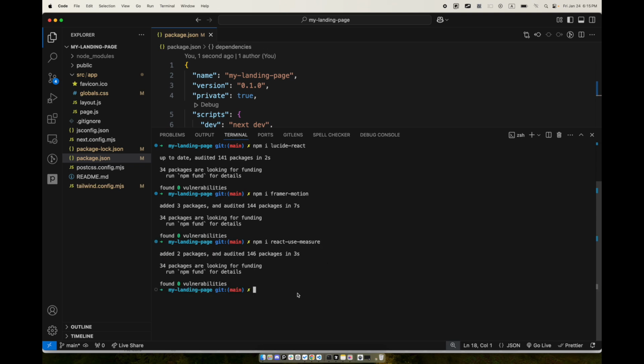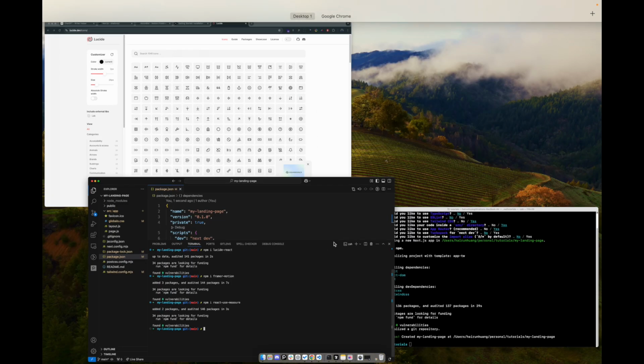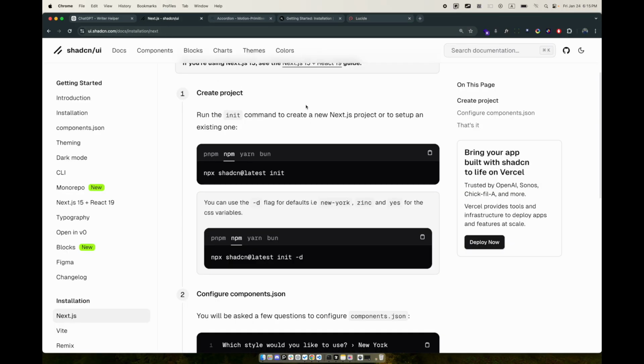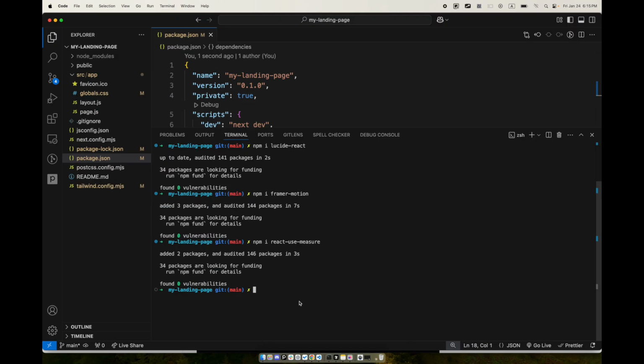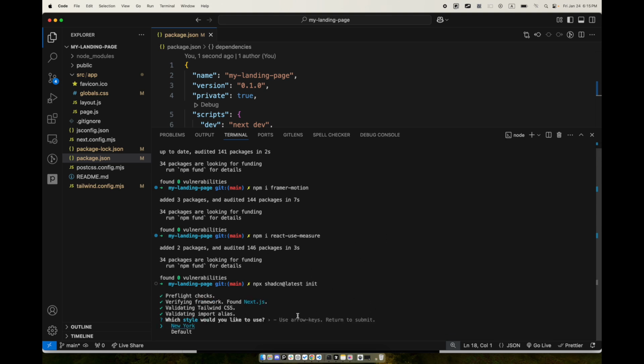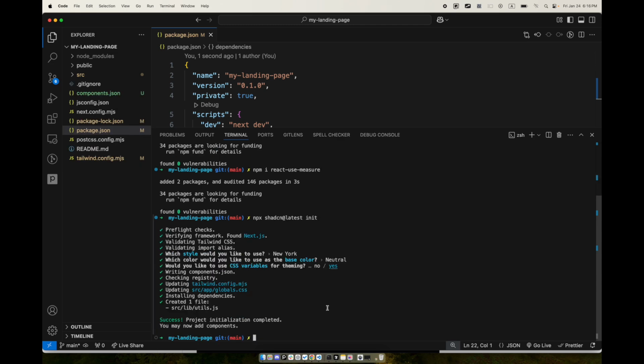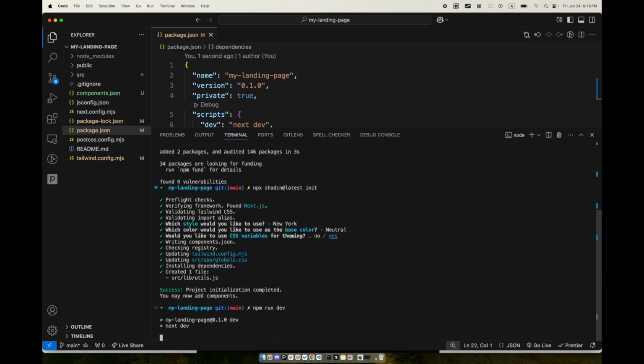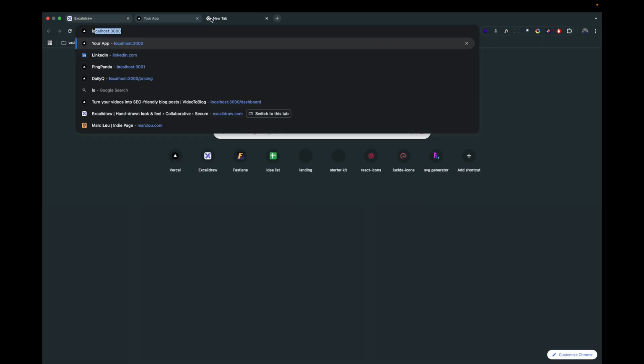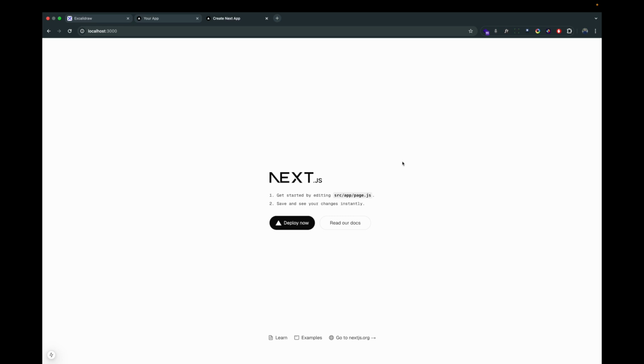Awesome. So let's install the Shadcn UI library now. So let me come back here and then open the Shadcn documentation and copy this command and come back here. Which style would you like to use? Honestly, it doesn't really matter, so I'm just going to go with the default, New York. Would you like to use CSS variables for theming? Yes. Awesome. So let's just start our development server. So npm run dev. And let's open a new tab here, localhost 3000. Cool. This is our starting point.